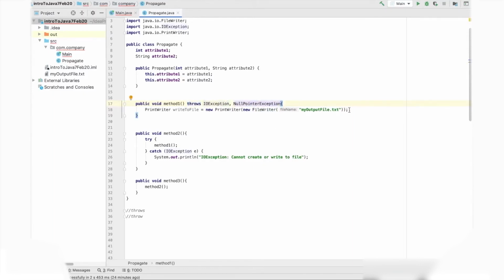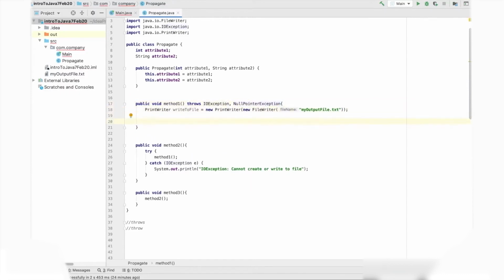If method 1 also has some other code that might throw null pointer exception, we can specify that too. And we can add more exceptions here. So method 1 can specify as many exceptions as it needs based on its code. But remember that IO exception is a checked exception. Null pointer exception is an unchecked exception because null pointer exception is a runtime exception.